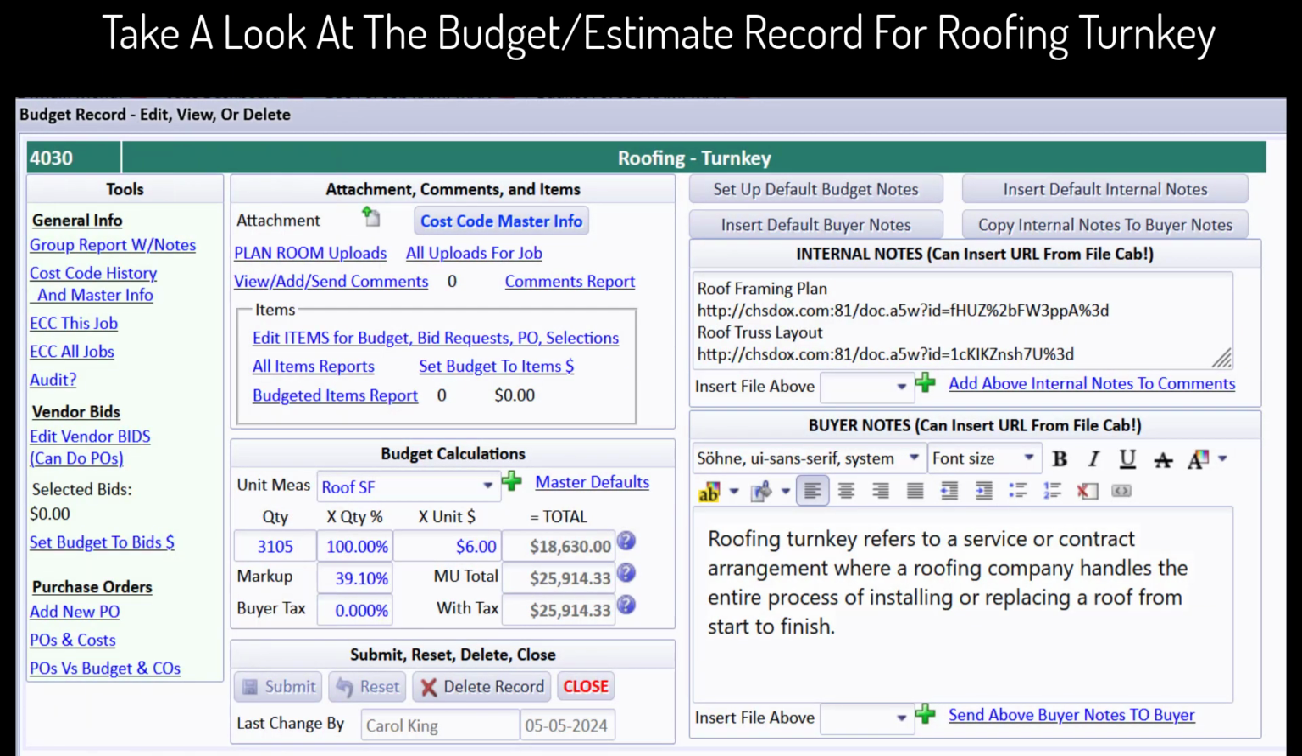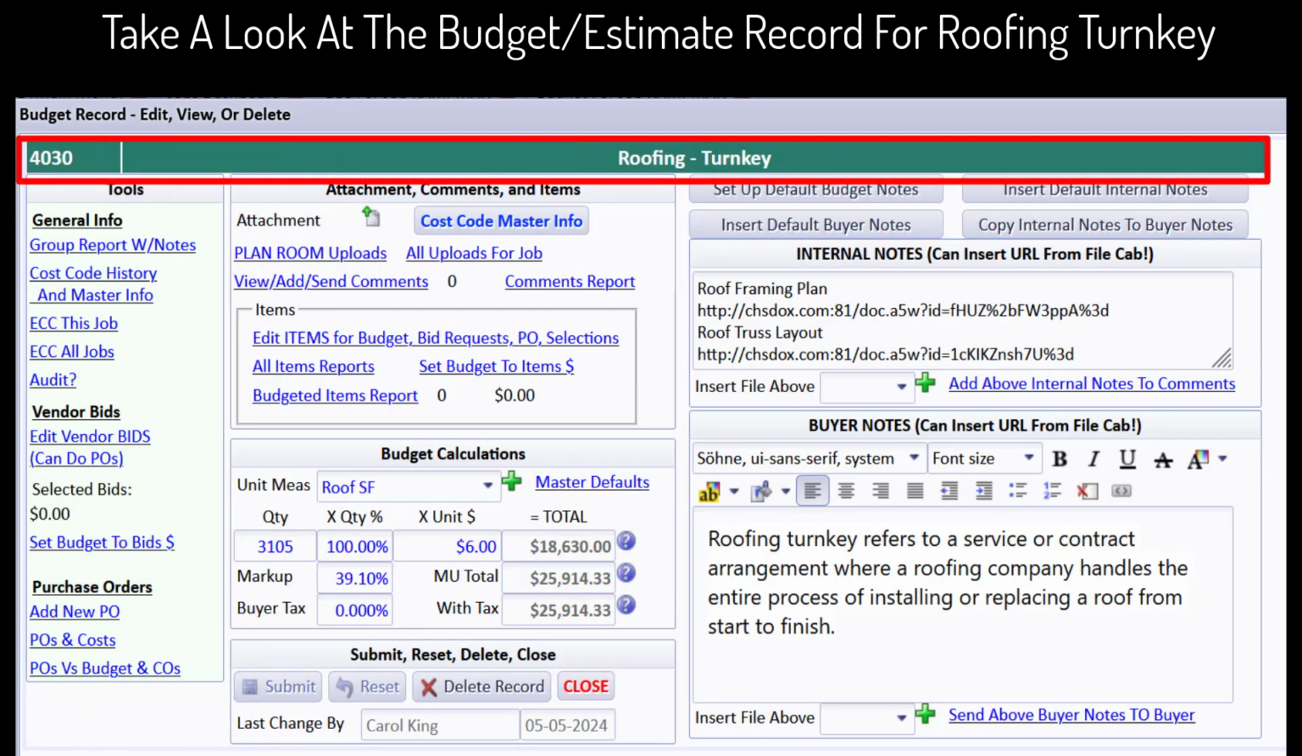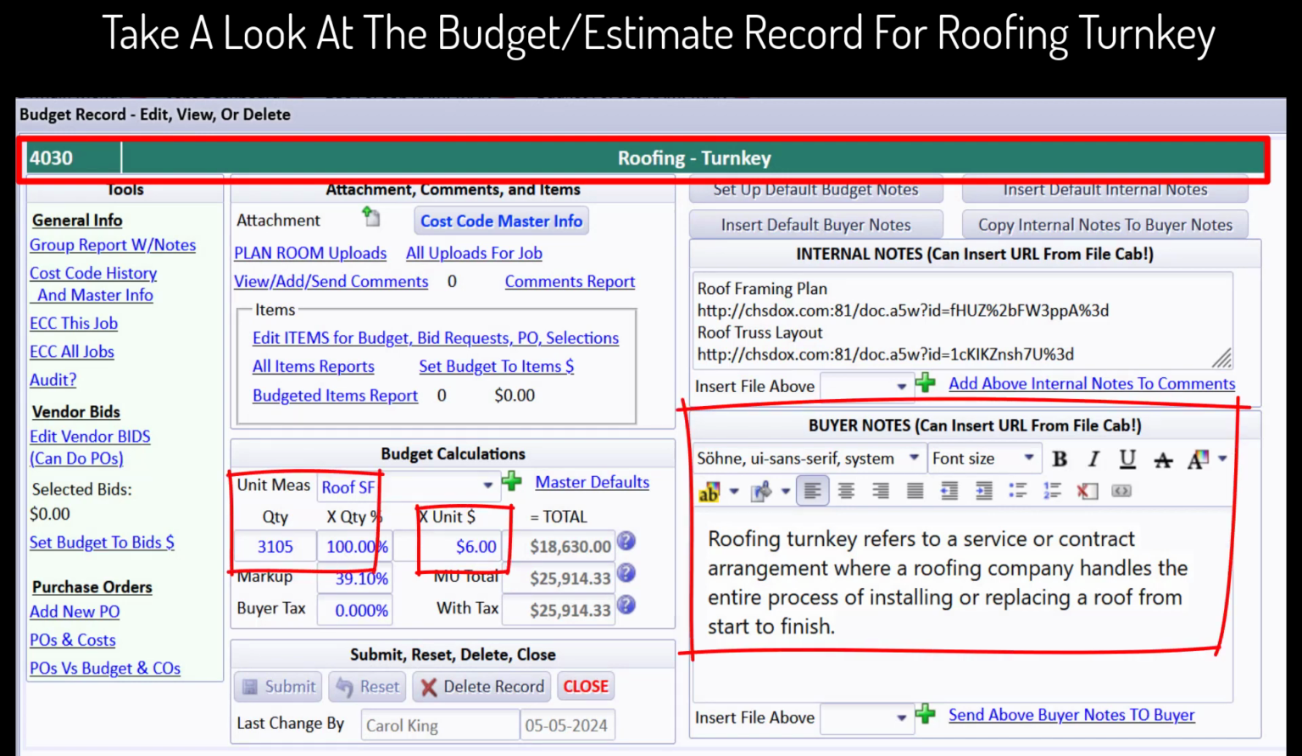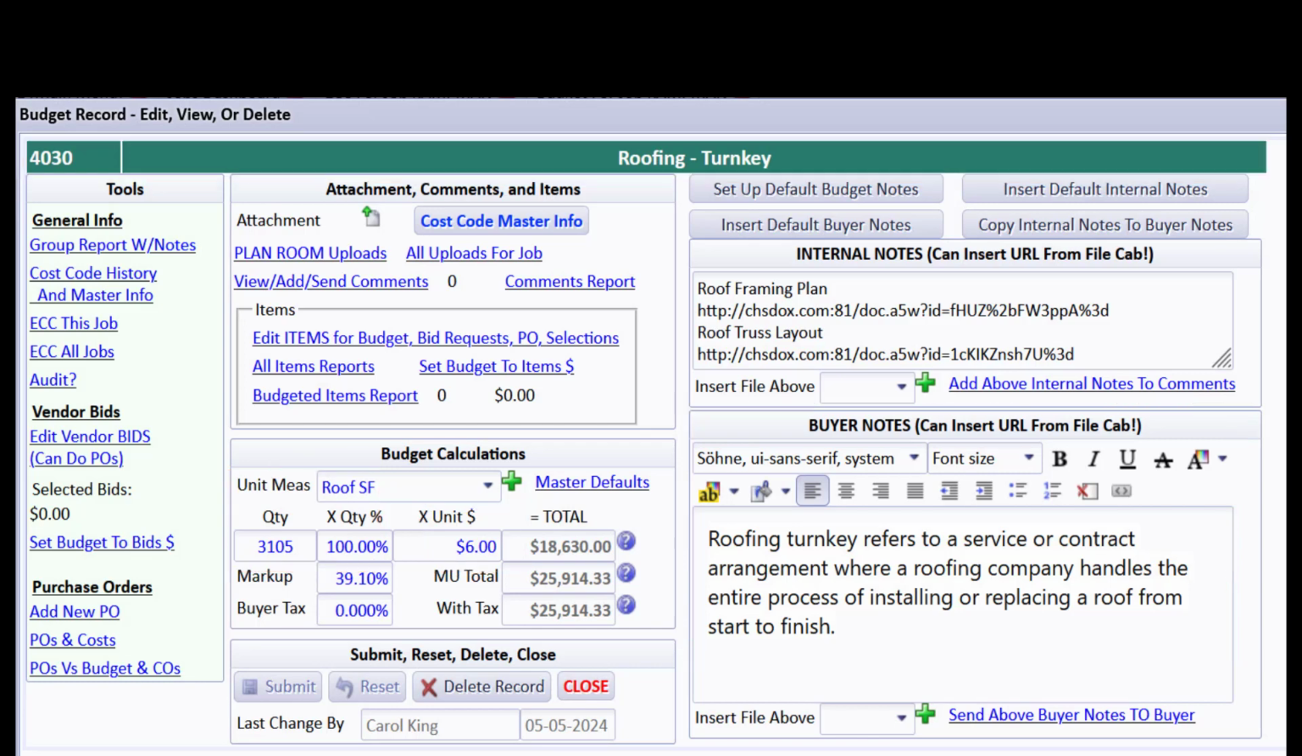Let's take a look at roofing turnkey on a new job estimate. CHS preloaded master pricing, roofing square footage, and default buyer notes from the cost codes master. This provides a starting point for estimating the project cost, but can be changed later based on actual bids received.